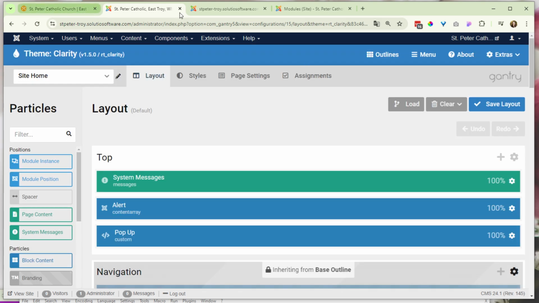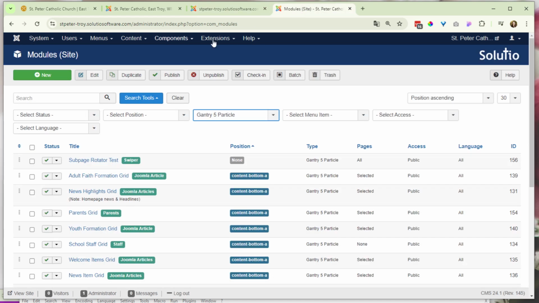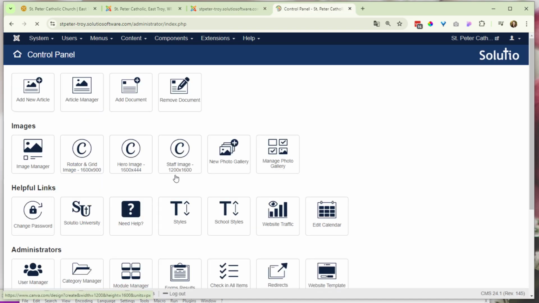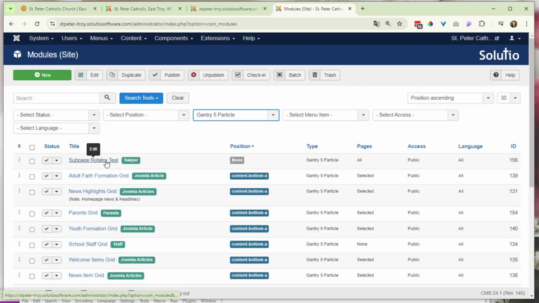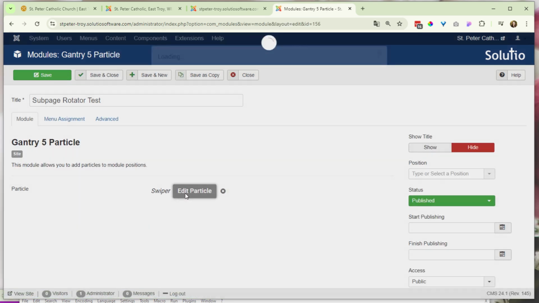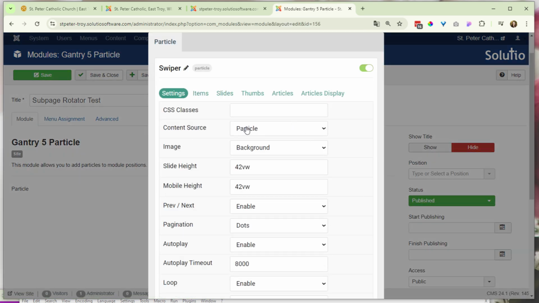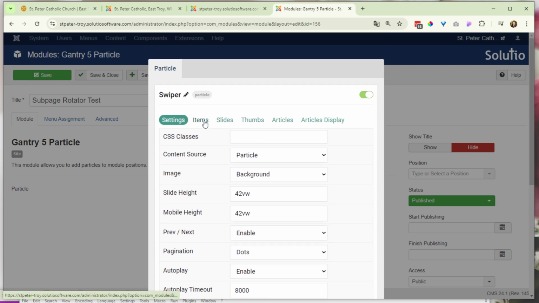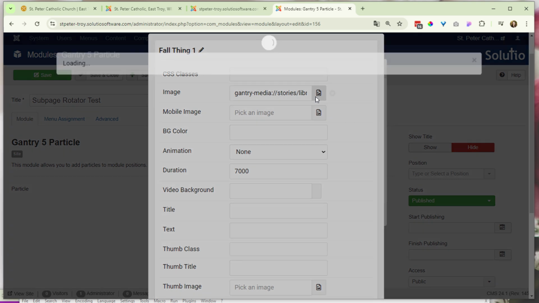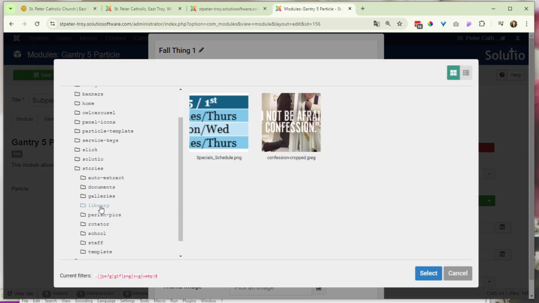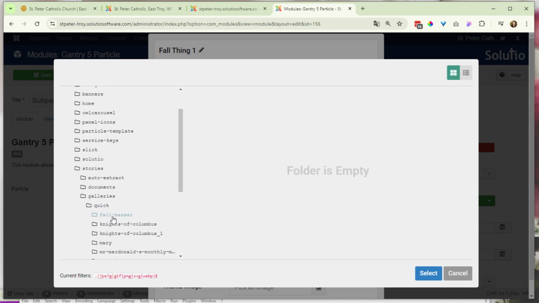You mentioned you wanted me to recreate the page I showed you where the article had a rotator within it. Use the images in the gallery called Fall Bazaar. Okay, so in modules, so this is under section modules or module manager right here on the control panel. I'm going to get to that, and this is that subpage rotator test that we had worked on. Inside of here, the content source is particle, so it's inside of this item. And then fall things, I said, and then you mentioned I can go get these from the Fall Bazaar.